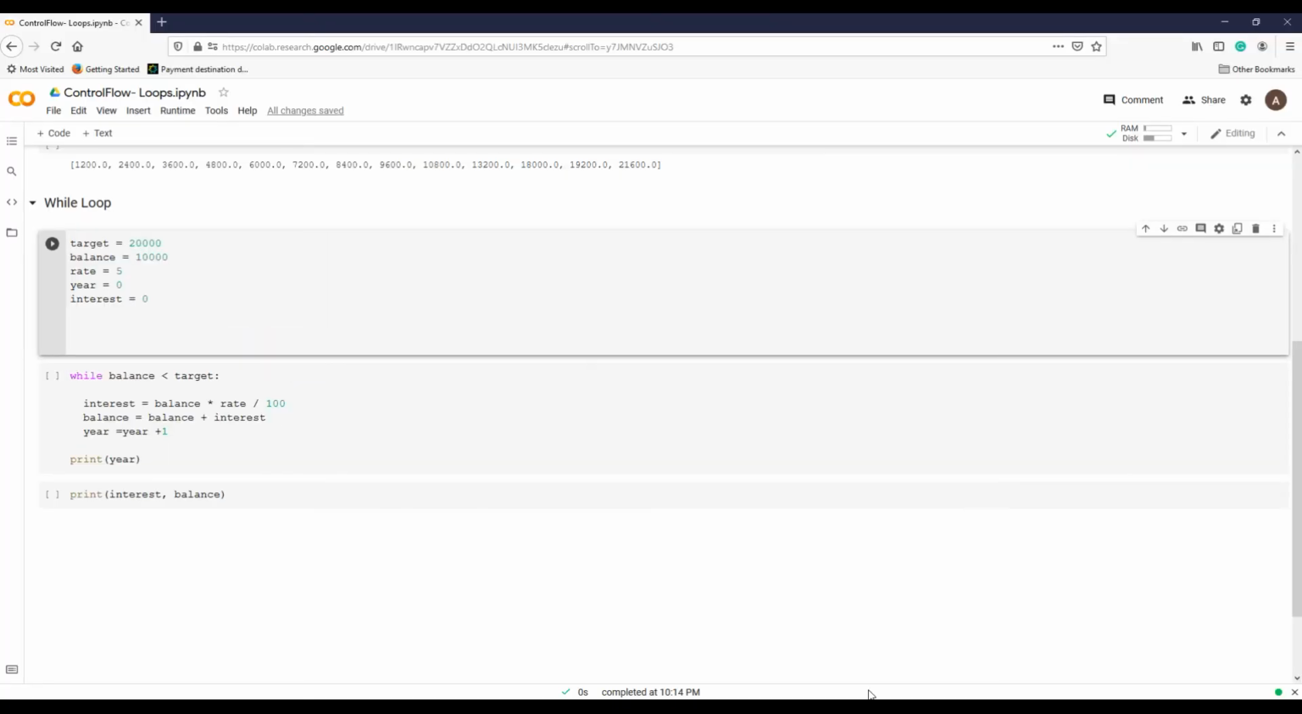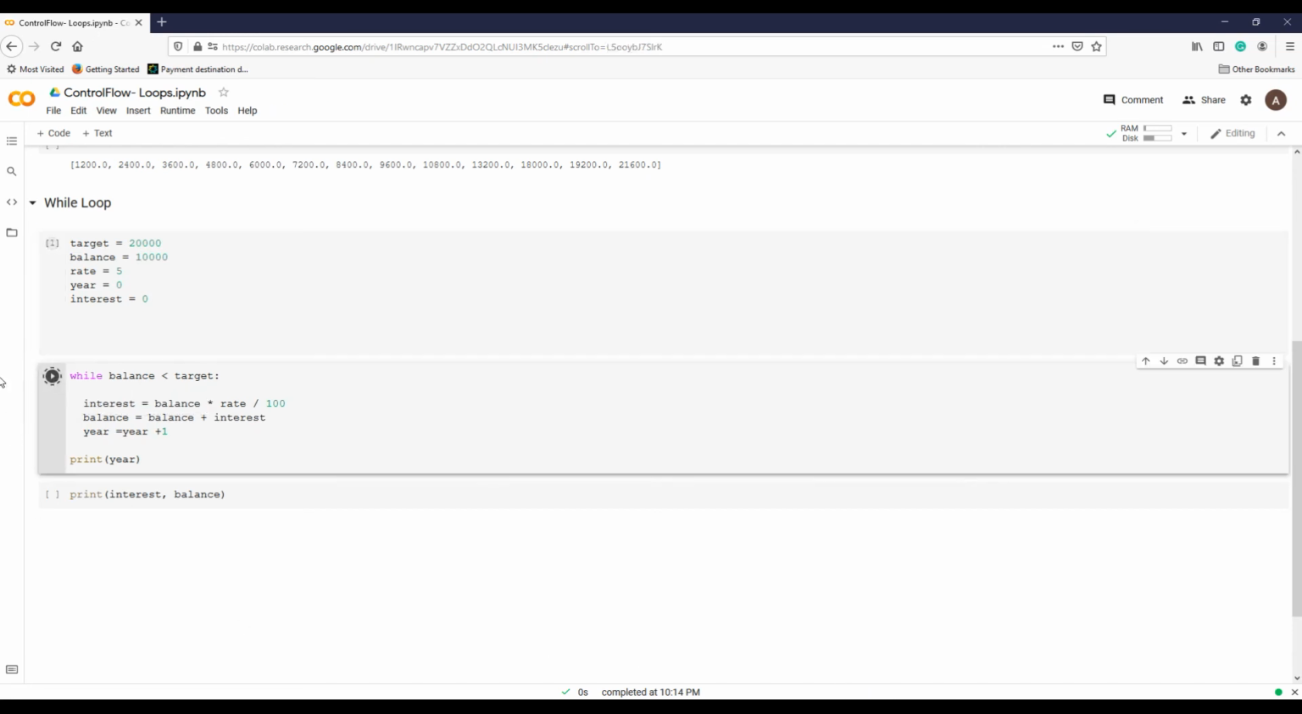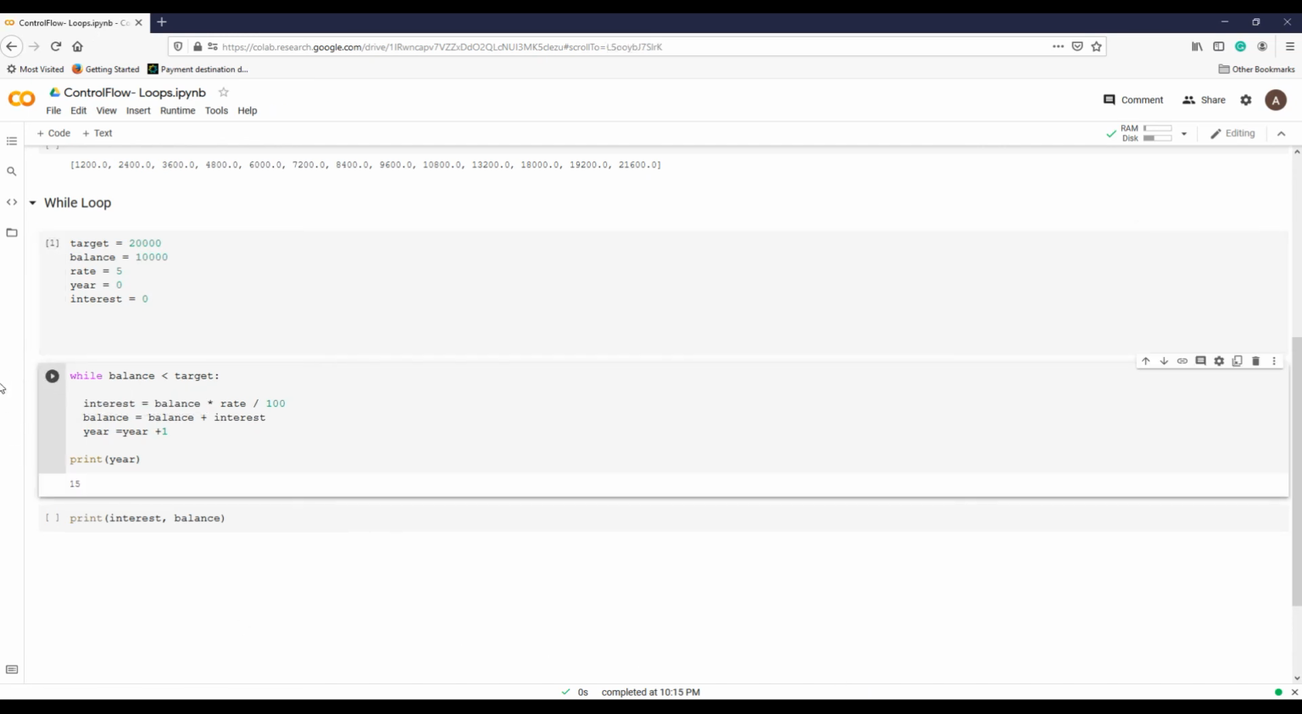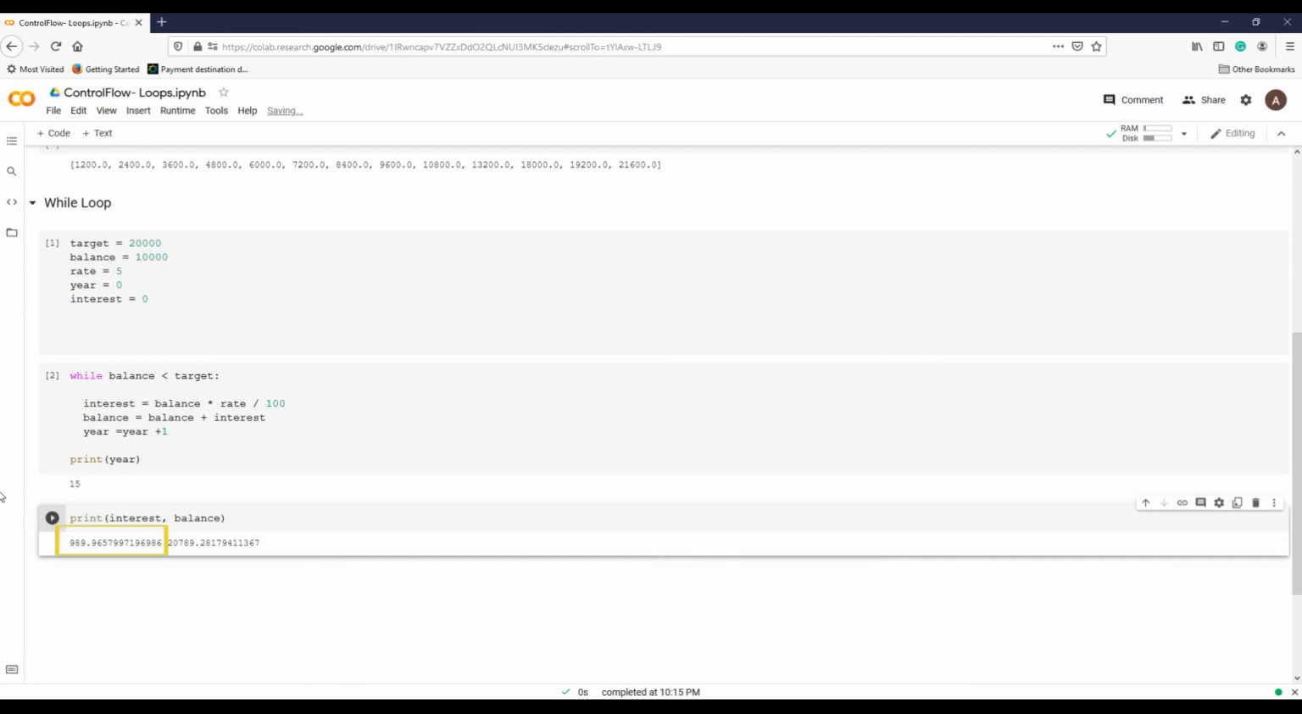Now let's run the loop and see the result. First, the number of years, 15 years. Exactly the same number of years as we checked in our manual calculation in Excel. Let's check the amount of interest earned and balance after 15 years. Roughly 986 for interest and 20,789 total balance. Again, exactly the same.